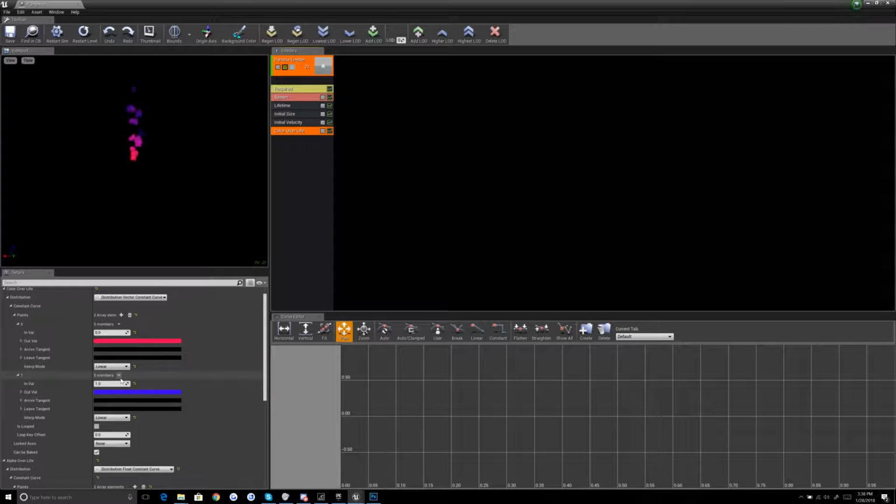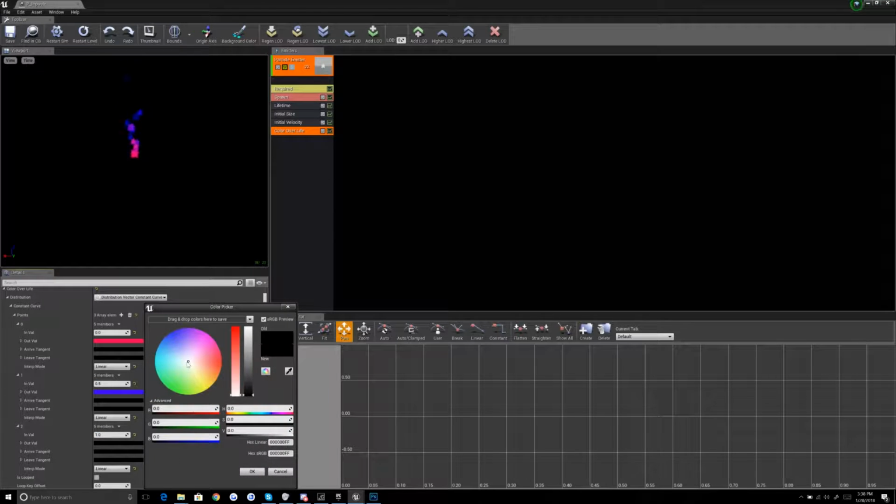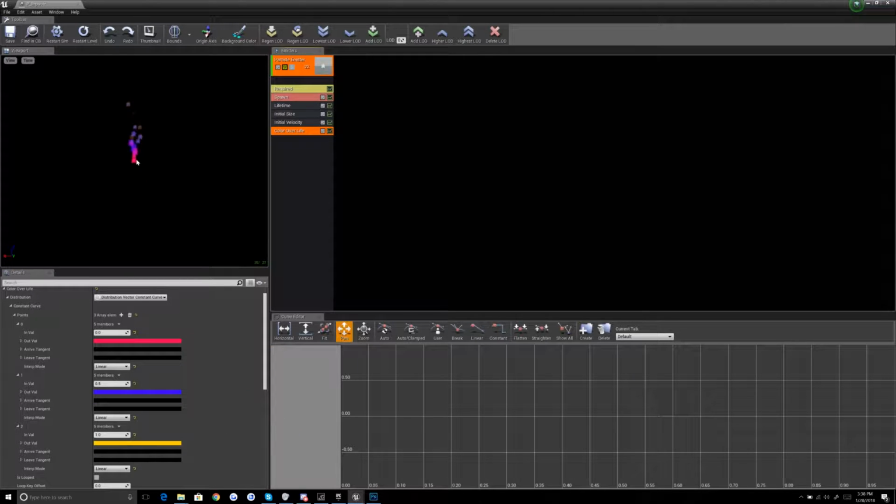If we want, we can add more points. You can click this plus to add one at the end, and because we have two 0 values, it gets confused and unhappy. We're going to say this is 0.5, and this is 1, and we're going to change this value to yellow, orange, yellow, whatever. And you can see now it goes red, blue, yellow.